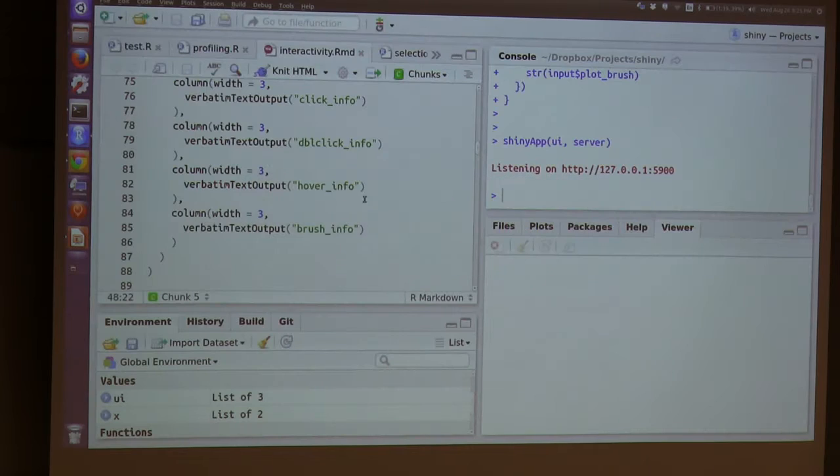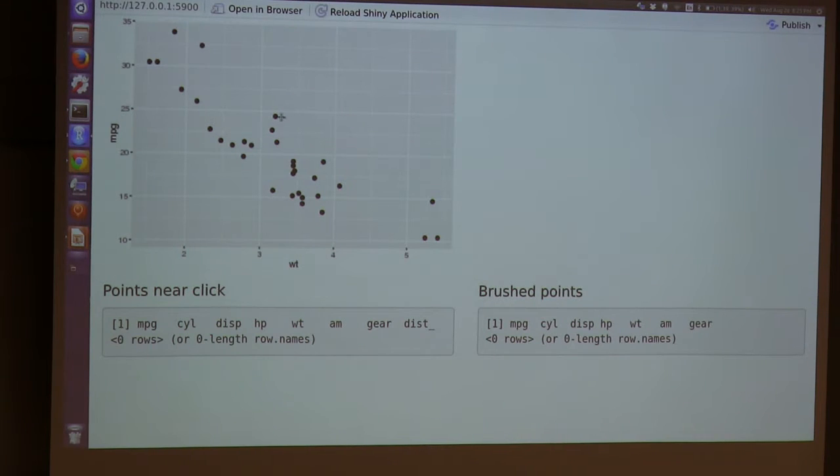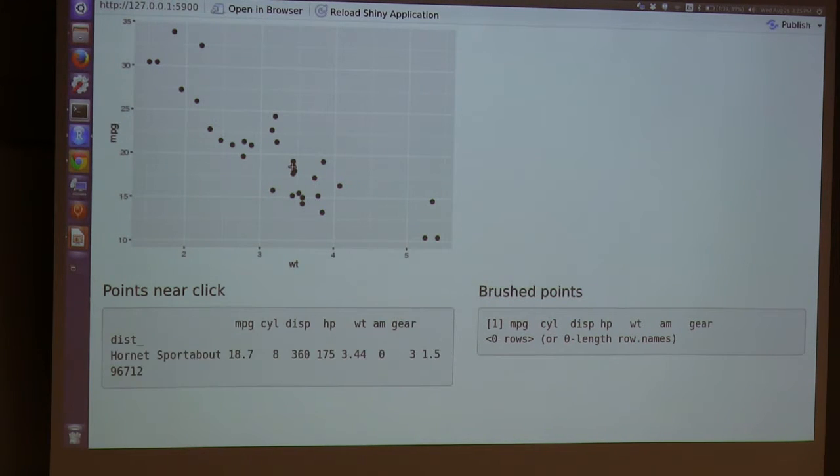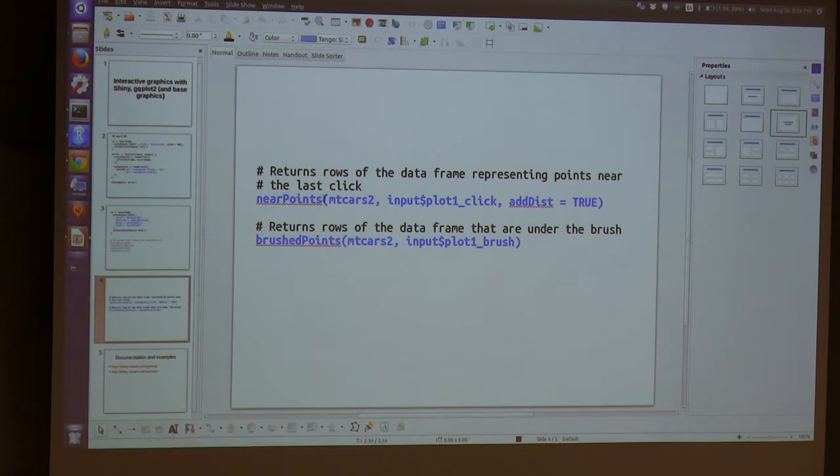Let me show you that. Okay, so if I click here, the last click is just that one point there. By default, it will select points that are within, I believe, a 5-pixel radius of that last click. So right now there are 2 points within that radius. One of them is the Valiant, and one of them is the Mercedes 280C. And as you can see, it's also adding the distance in pixels from that point to the last click that I had. Okay, so all you need to do is say nearPoints, give it the data frame, give it that plot click input, and it'll return those rows.